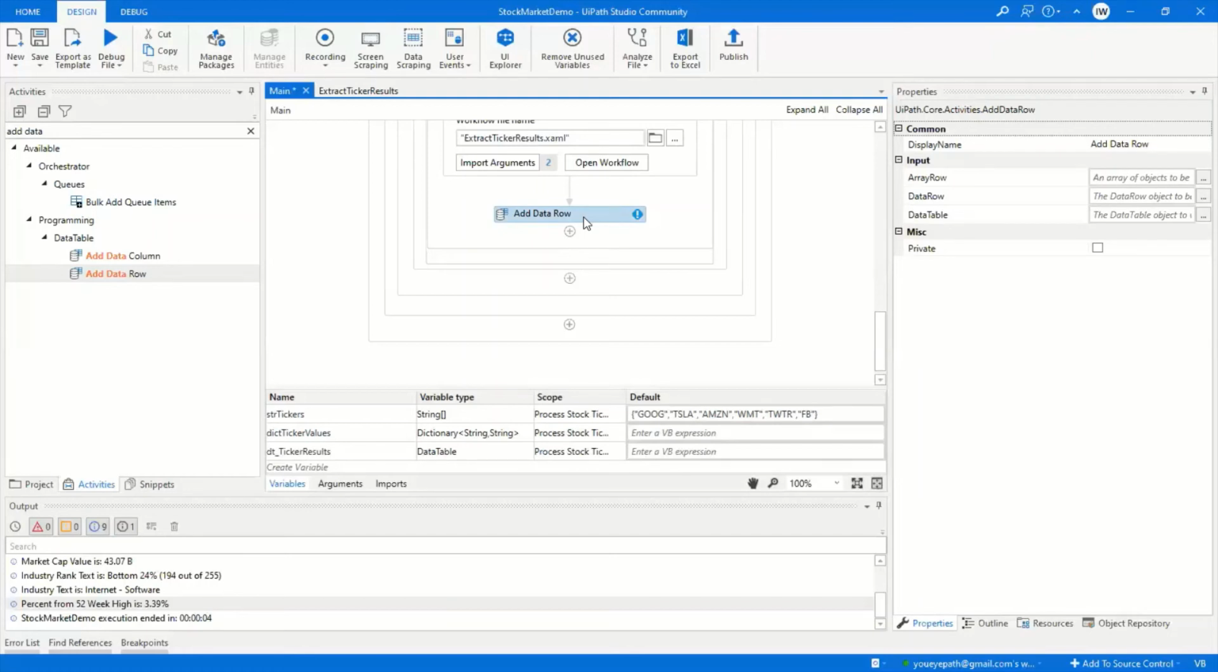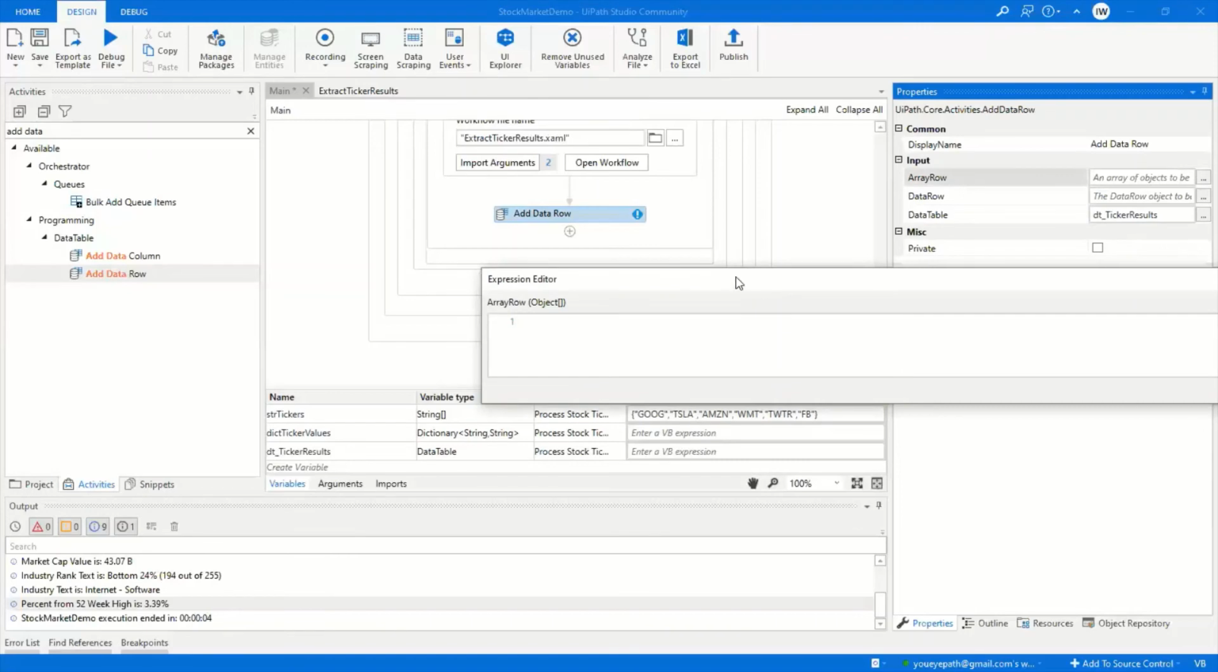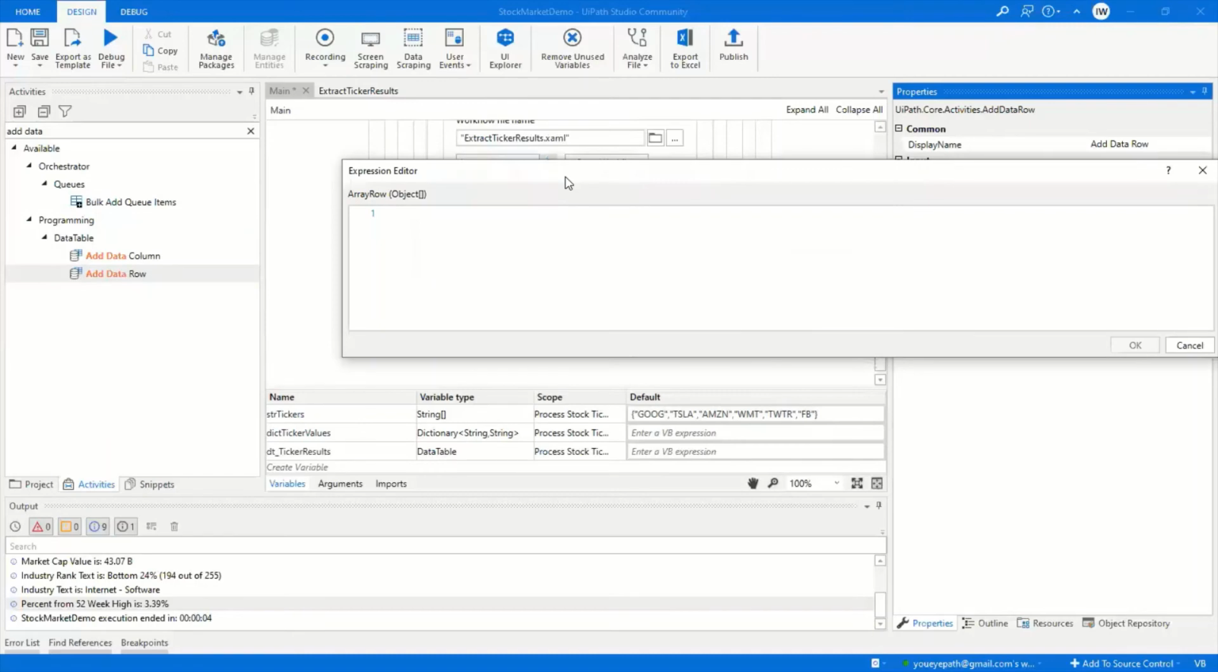So add data row. Notice the input here, it's either expecting an array row or a data row, and then obviously it needs to know what the data table is that we want to add the new row to. So first things first, we know our data table is going to be DT underscore ticker results. We don't have a data row variable defined. We do have our dictionary here. We know what an array is, so let's actually use this array row activity here. You notice it pulls up a blank expression editor window.